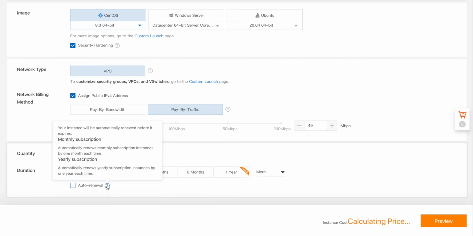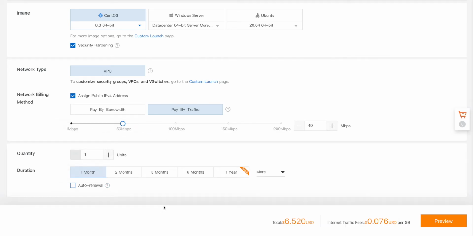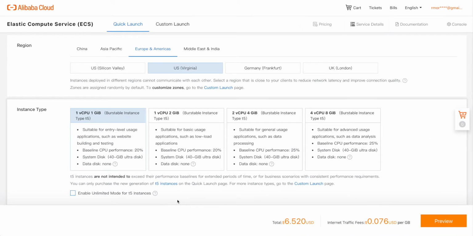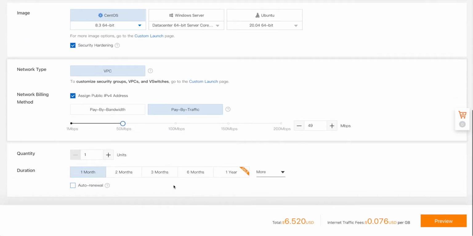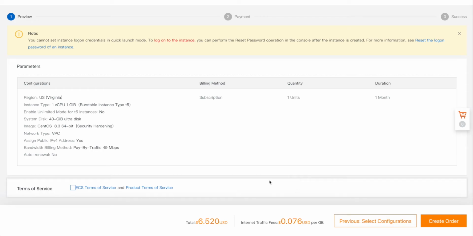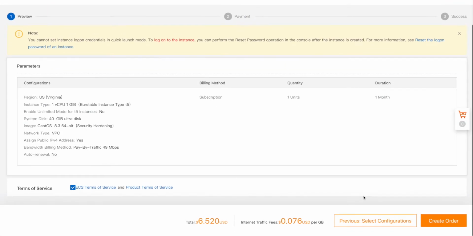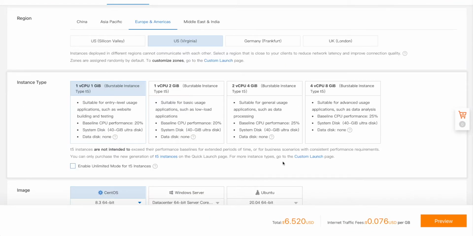If you wanted to auto renew, you can do it as a monthly subscription or a yearly subscription and just go ahead and pay up front for that. And that's how you set up your quick launch. Right, and then you can preview it, and it will tell you that you've got to reset your login, and we'll cover how to do that in our next lecture. And then you have to agree to the terms and conditions and then create the order. So we're not going to do this. I'm not going to pay for this right now.